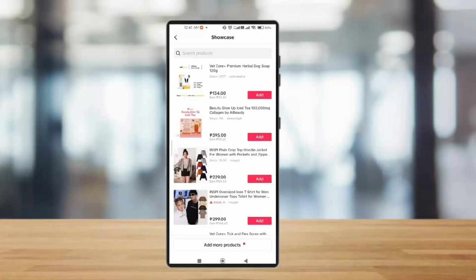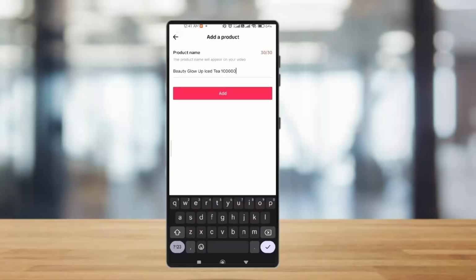So if you have joined the TikTok Shop or affiliate program, simply link your TikTok account to your TikTok Shop and add products to your showcase. After this, create a video and link the product.